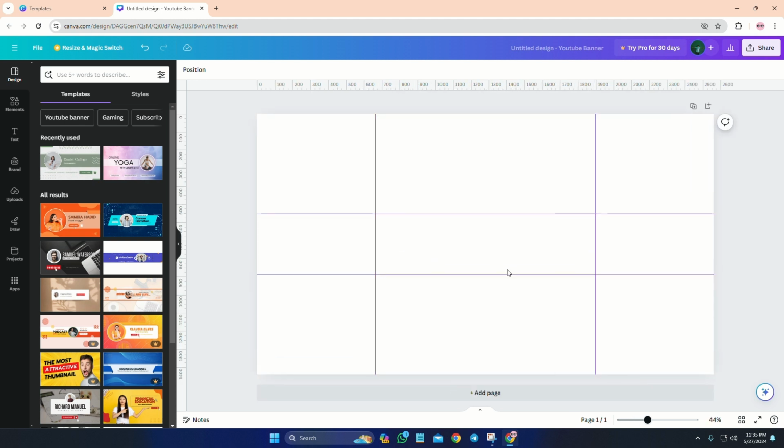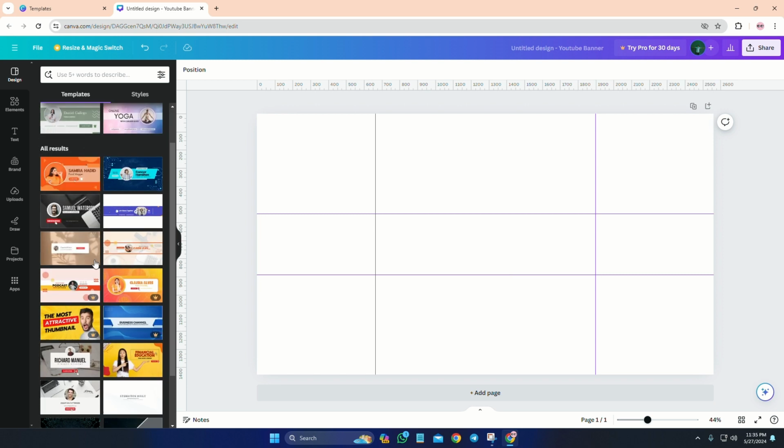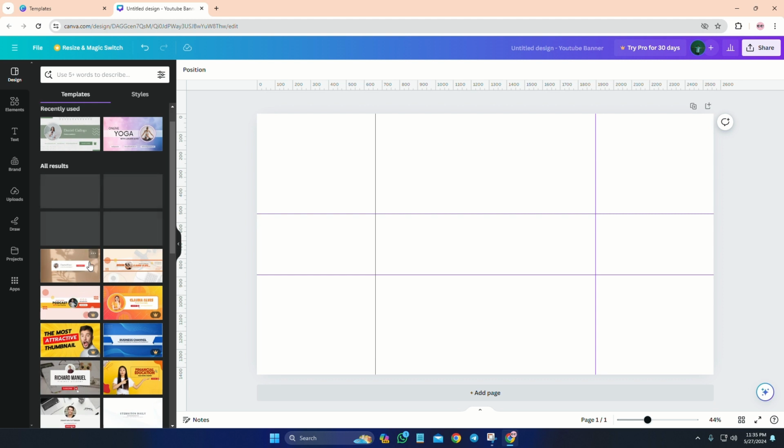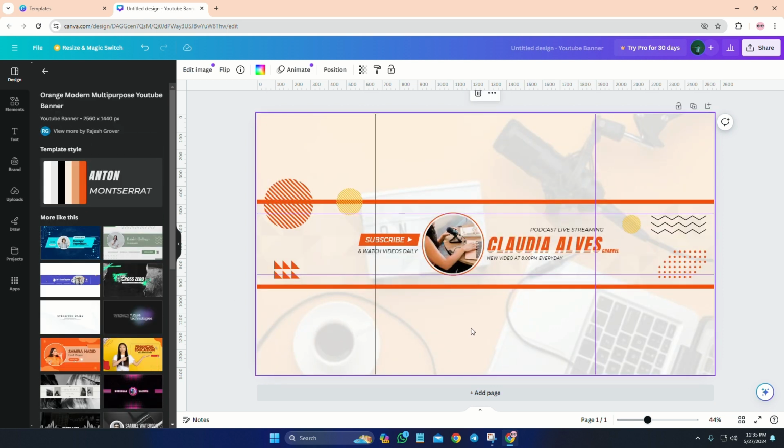You can design it according to your own choice, but here are layouts also. You can use any layout you want. So I'm selecting these layouts. Okay, that's great. You can adjust it according to your own choice. Just remember, this area will be shown on desktop and the middle area will be shown on mobile phones.